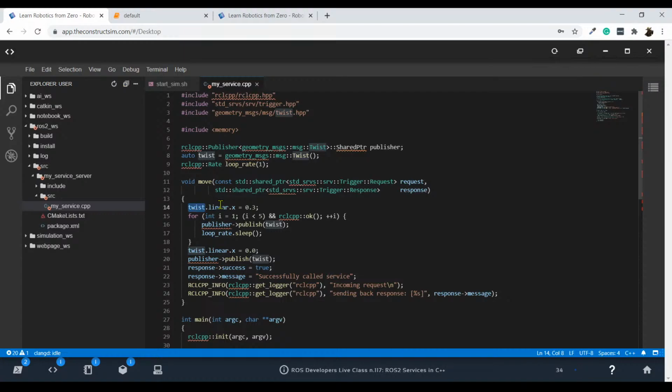So in this case, I am adding a value to the twist message that I have declared here. I am assigning to it a value, which in this case is 0.3. So I want my robot to move in the linear x-axis with a linear velocity of 0.3 meters per second.